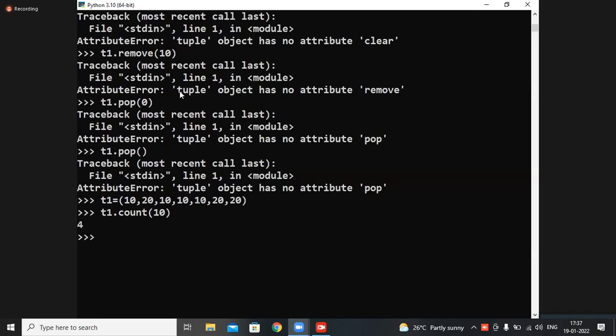Possible. One more I will write: index of 10. It's possible. Just retrieving, not doing any change. It gives the first occurrence. Did you understand? Now if you pass 20, you will get the first occurrence only. First 10 is called index 0. And 20 is called what? This one.